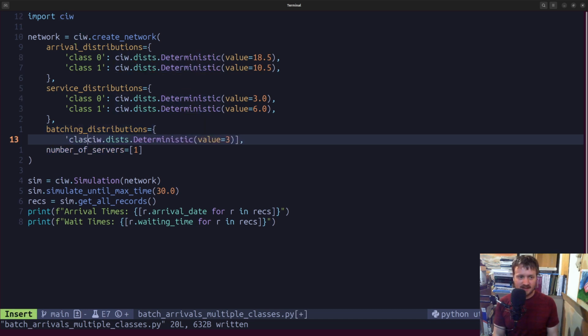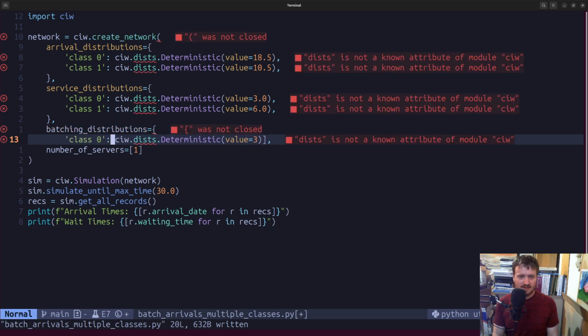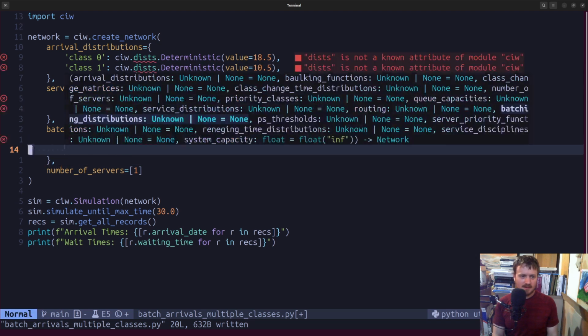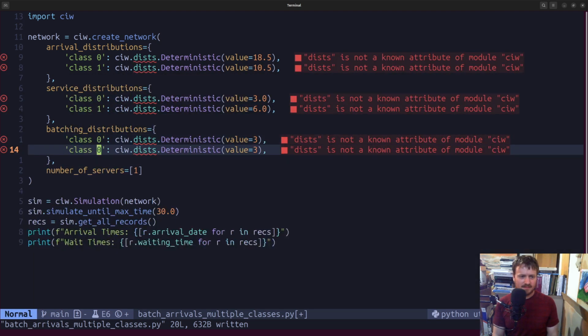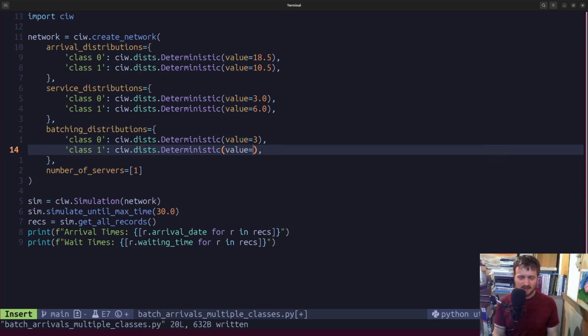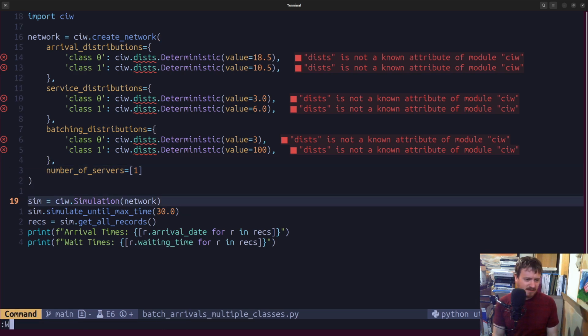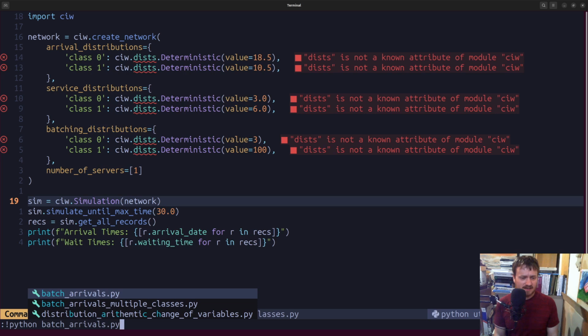So let's say class 0 was what we had before. And then let's pick something else. Maybe a much larger batch of like 100. 100, that'll be exciting. And then the rest of this example should work as is. Let's just double check that that is in fact the case.